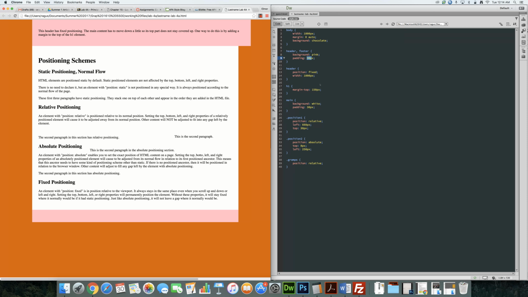What we need to do then is account for the padding on the left and right sides. So we need to subtract a total of 60 pixels from the width. This needs to be 940. Okay, so that does the trick.